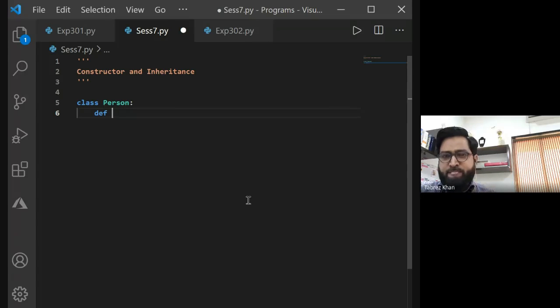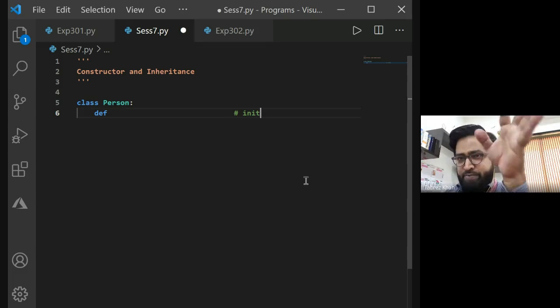there is a syntax, there is a rule, and that rule says that the constructor name would be always init. I repeat, the constructor name would be always init. So let it be any class, let it be anywhere, but in Python, whenever you want to declare or define the constructor of any class, the constructor name would be init, always. Let the name of a class be anything, but the name of its constructor would be always init.